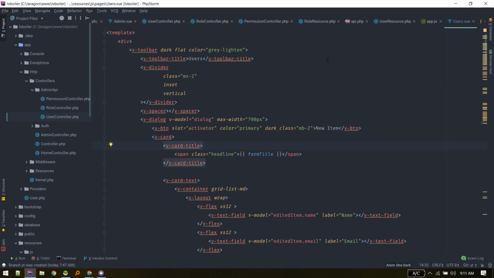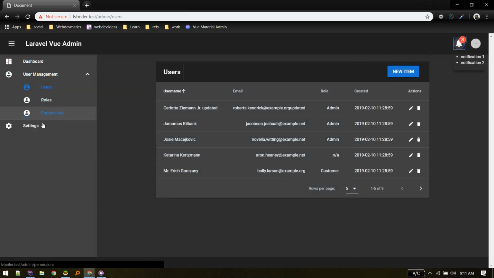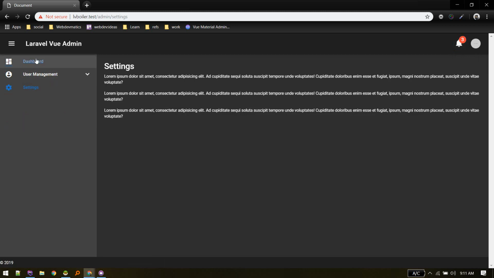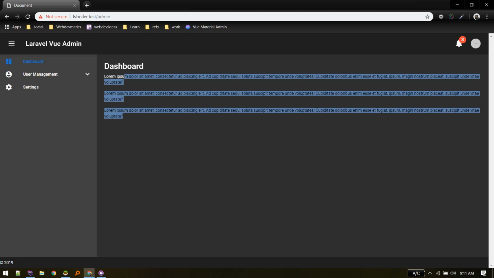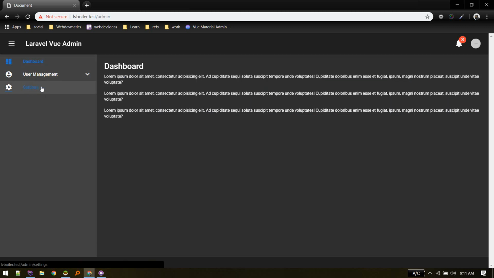Next we'll add more features like these notifications, and other features that will exist on the dashboard. In the dashboard we'll display other reports, charts, and we'll handle other data easily here.